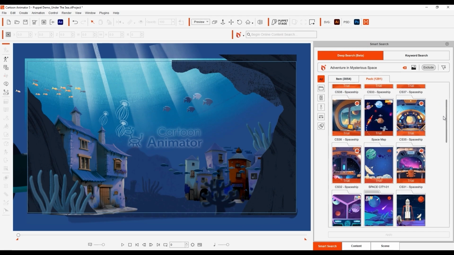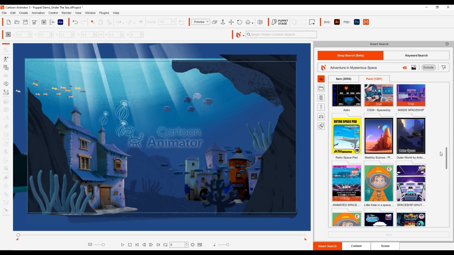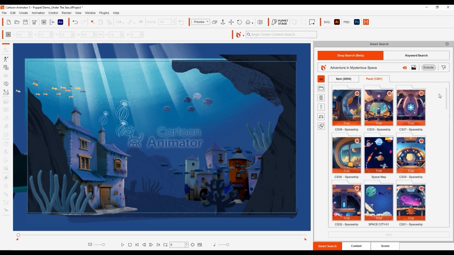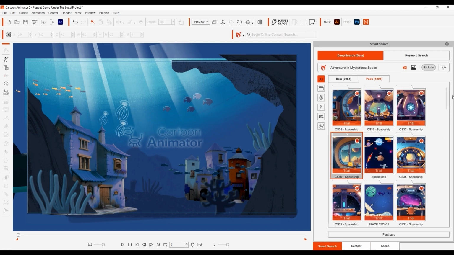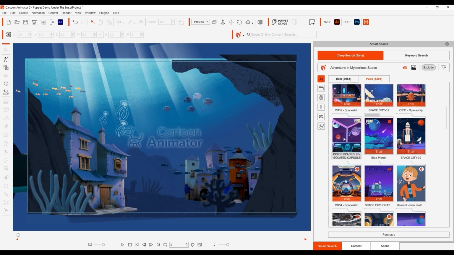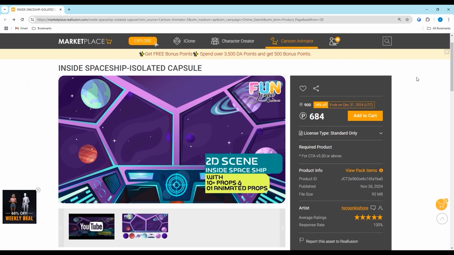Notice after double-clicking to install that the little icon in the top right of the thumbnail will change to indicate your download progress. Also keep in mind that some assets may not have a trial option. If they don't, they will not have a trial banner at the bottom of the thumbnail. For example, this spaceship interior doesn't have a trial option, so double-clicking will take you to the product page instead.